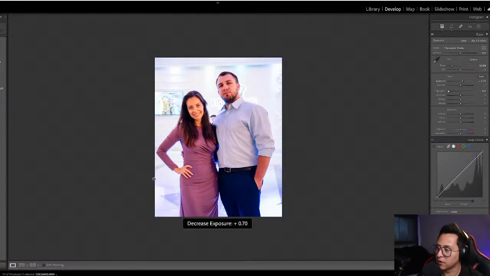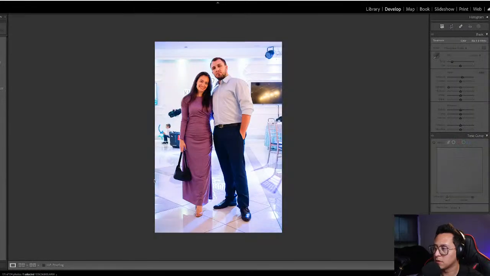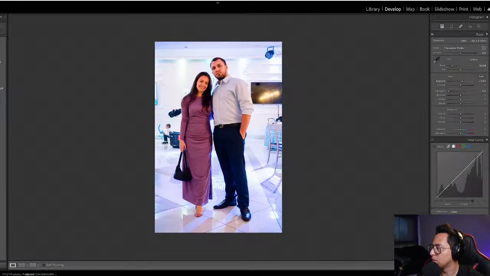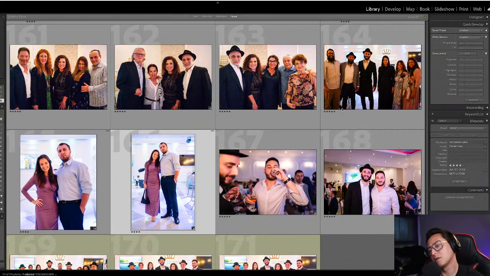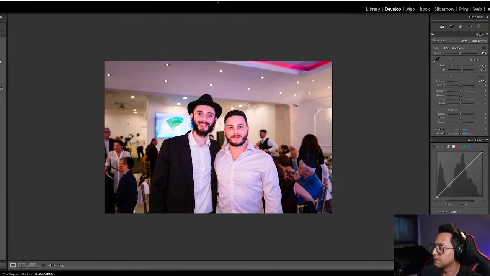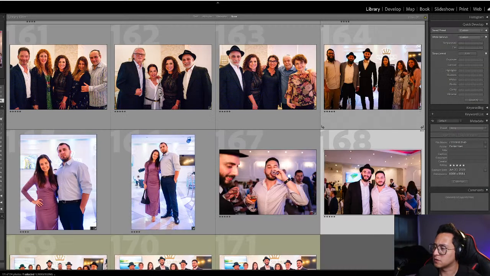Well, I think I went a little overboard on this one, but I'm going to bring up the shadows just a bit because for some reason I can't seem to make them pop. Let's see. That looks good.